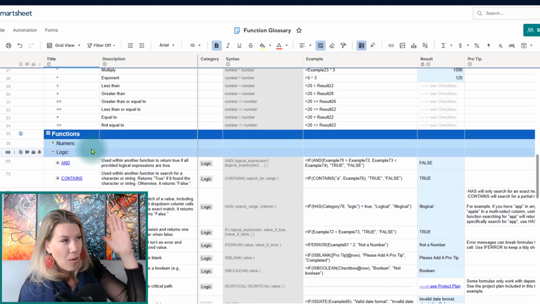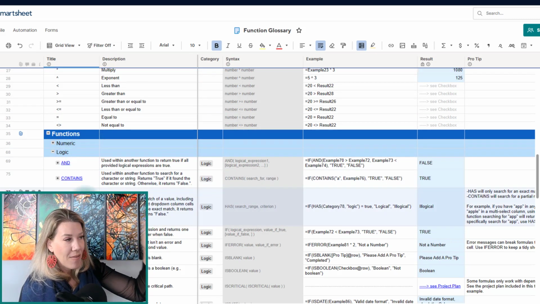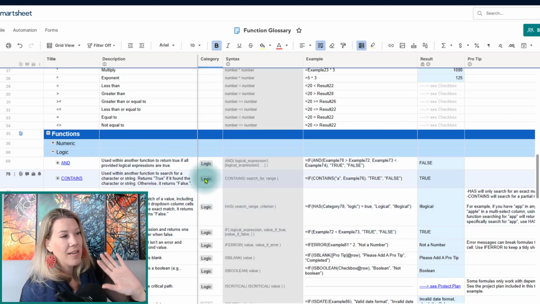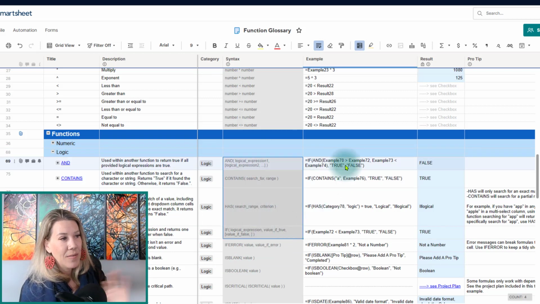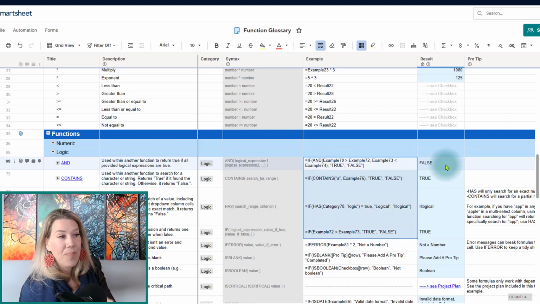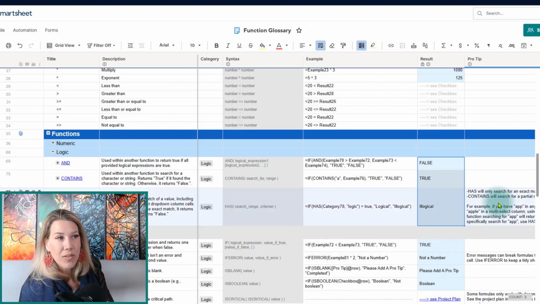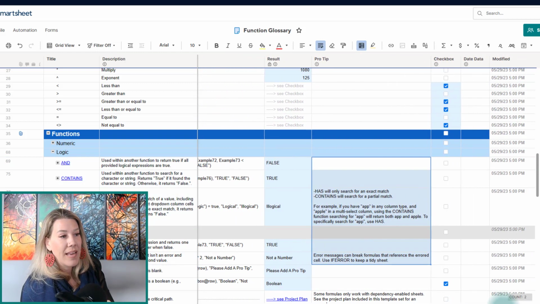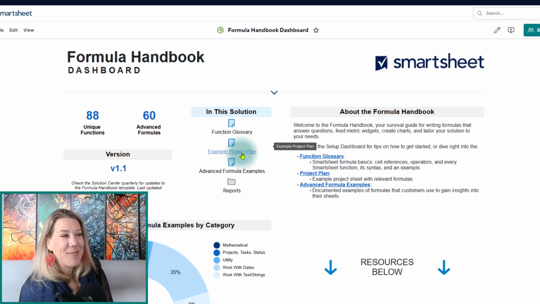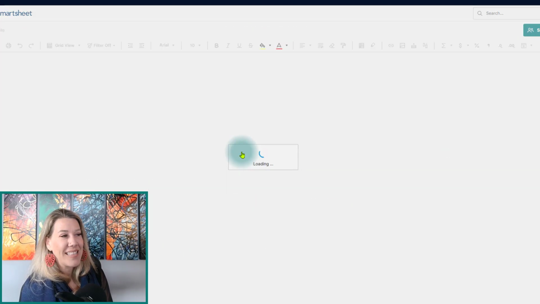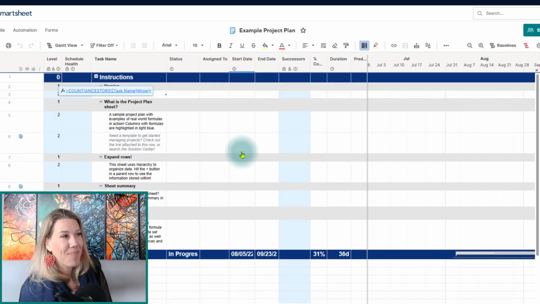So function glossary organized by the title, the description, the category. You'll see that there's a syntax here, an example, and then the result and any pro tips. So make sure that as you're looking at each of these rows, you're going all the way across the row to learn more. I am now back on the dashboard and I am clicking on the example project plan.